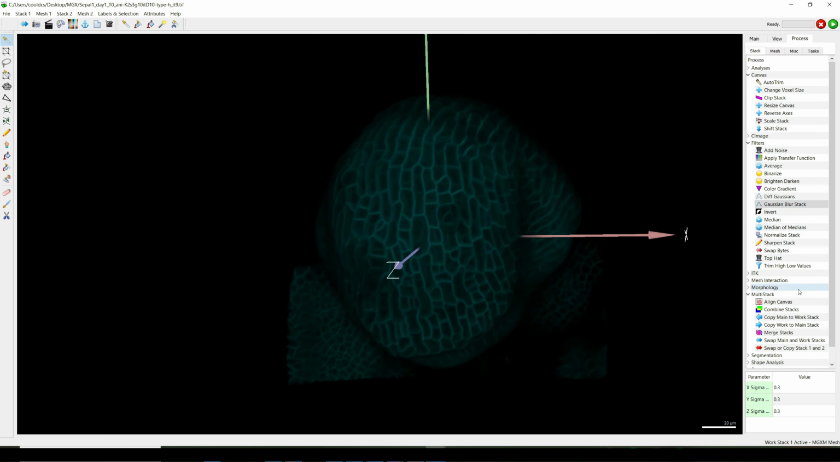Excellent. Now this one, remove this one as well. This one is not important. Okay, good. Now we have very good surface detection. Now we will create a mesh on top of this surface.